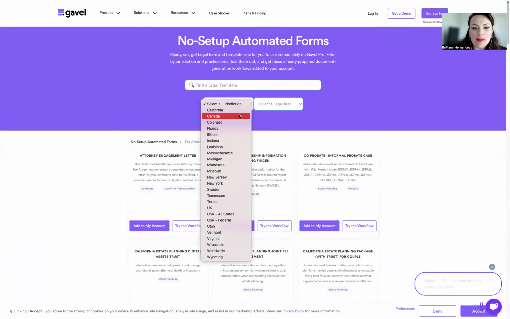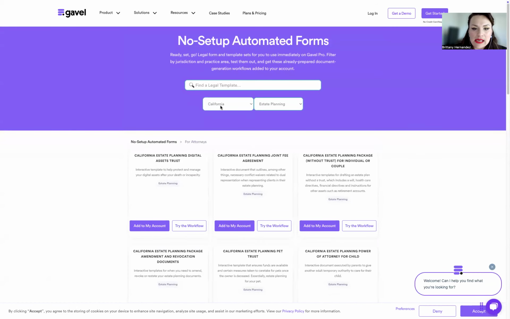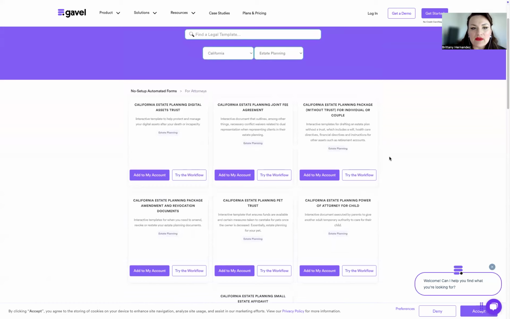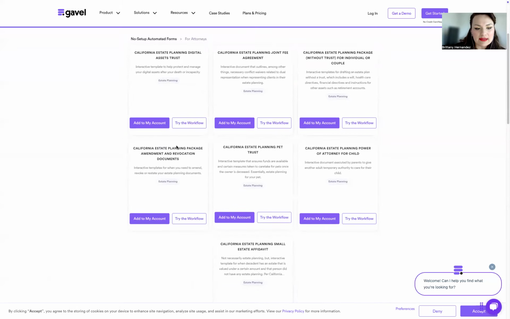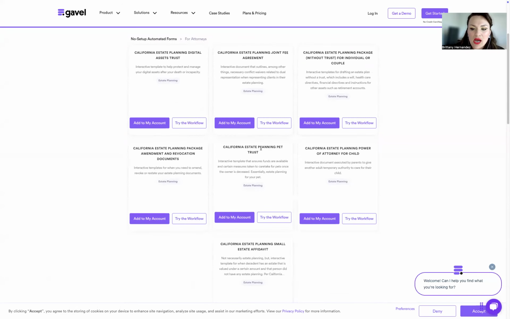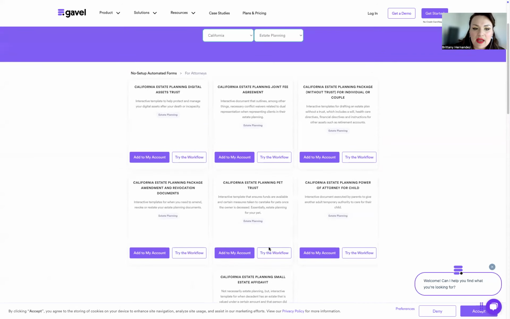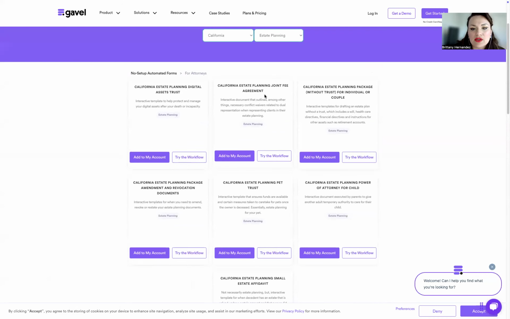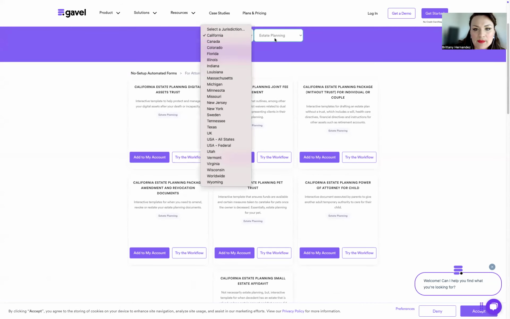And we can filter those down by jurisdiction and or practice area, for example. So if I'm in California and I practice in estate planning, I can see what different options might be available to me to just use right away. So for example, I could have this California estate planning package with an amendment and revocation documents. I can have a pet trust. I could have a power of attorney for a child, an estate plan for a small estate affidavit. I could have a digital asset trust, a joint fee agreement, or this one here, a California estate planning package without a trust for an individual or a couple. You can see all of these different options here.